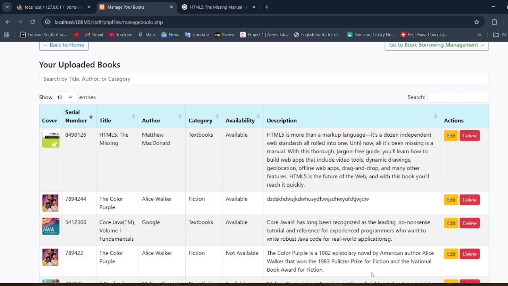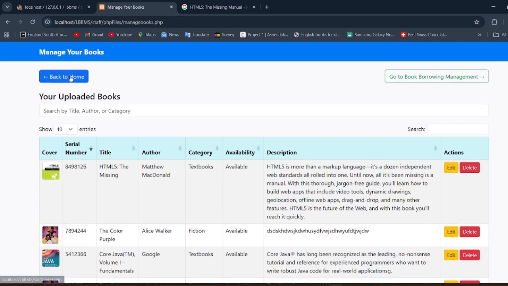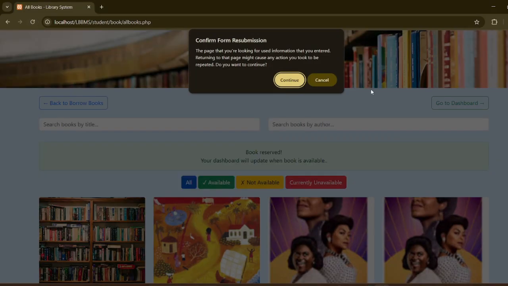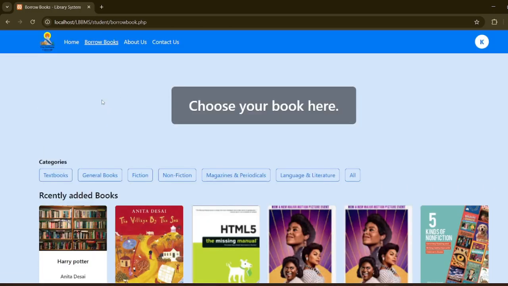The most important rule is that a book can only be deleted if no student has borrowed or reserved it. If the book has been borrowed or reserved, it must first be returned or canceled before it can be deleted.